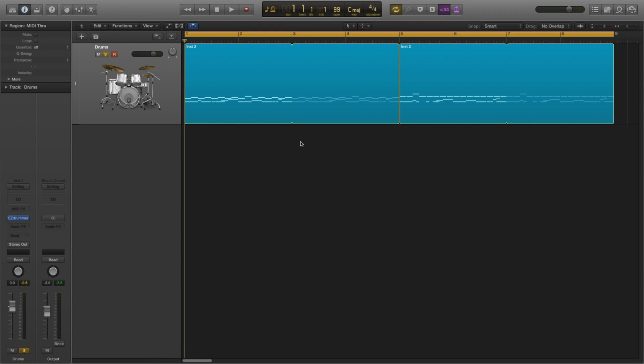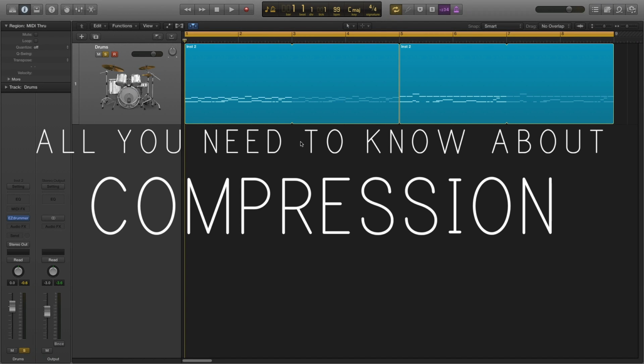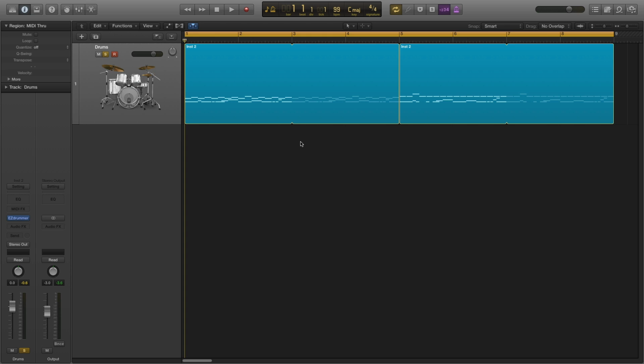Hi everyone, today I'm going to try and tell you all you need to know about compression. There's obviously a lot you can do with compression, but first you need to know the basics. As an example, I'm going to use Logic's built-in compressor.